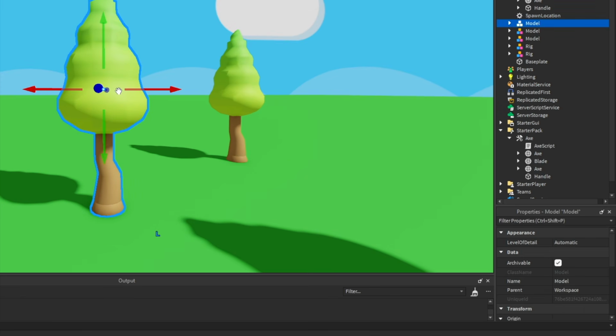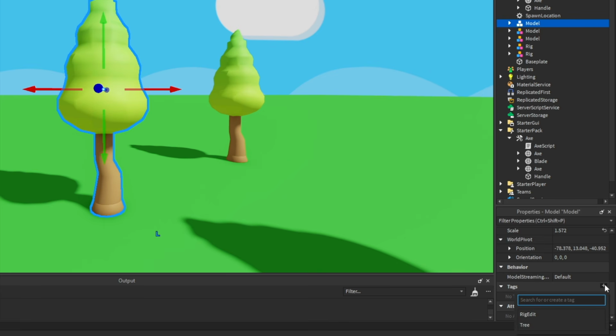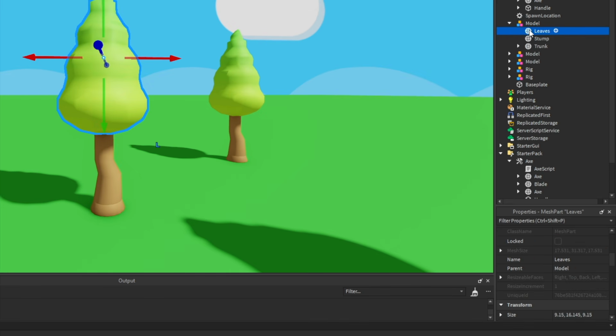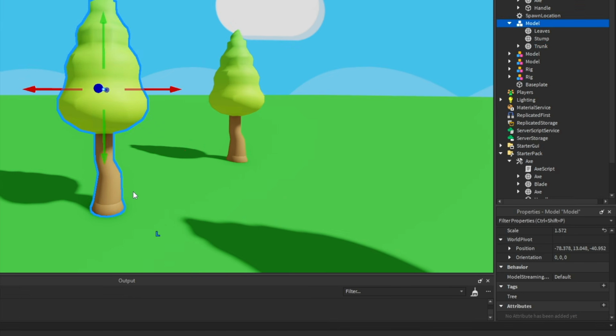So now that we have our chop function and it passes in the part that our blade touches, I want to make sure that the blade is actually touching a part that belongs to one of our trees. What I like to use is something called tags. We can click on the model of our tree and we can add a tag, and I'll add a tag called tree. That way we can check if the parent of our part has this tree tag. Otherwise we don't want to chop down a wall or a house or a car or something.